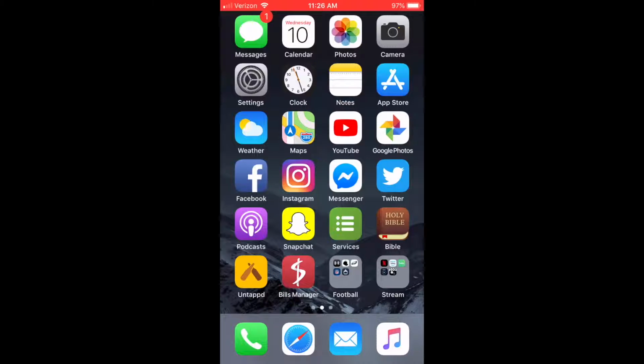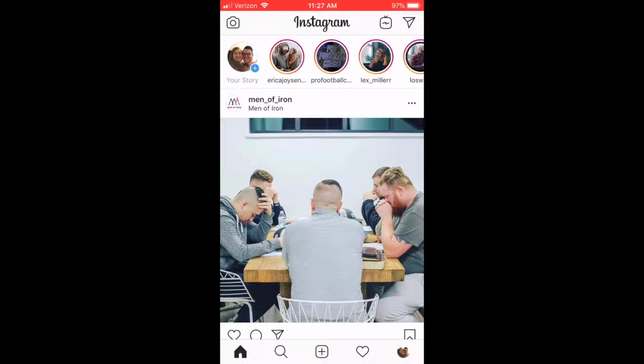So the first thing you're going to have to do is download the Instagram app. You will see that I already have that downloaded. Once you have that downloaded, you will go into Instagram. You will have to make an account as well, so you can create an account. And once you are in Instagram, you will see at the bottom middle this plus box right here. You're going to press that.